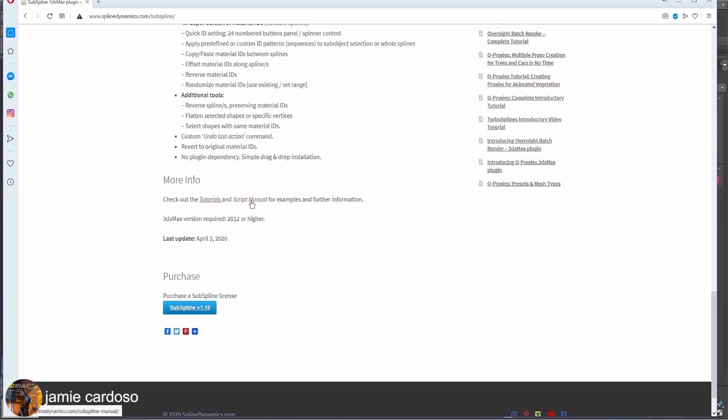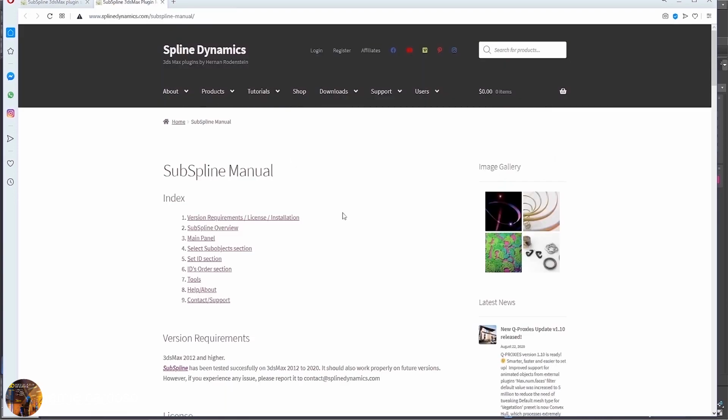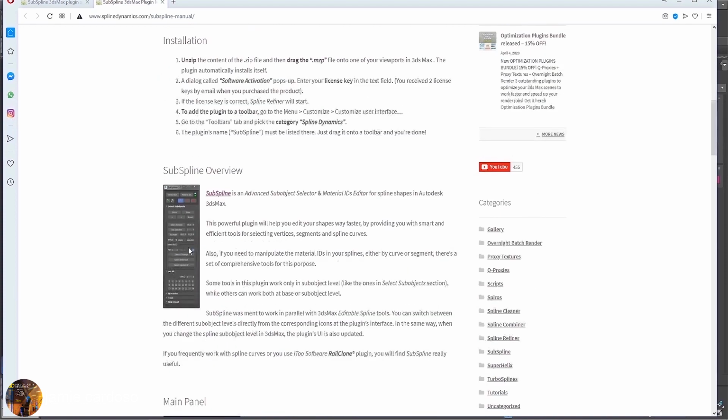Here's a link to open the script manual page. Let's right click and choose to open the link in a new tab. Here, we have a very detailed description of what each of the functions do.